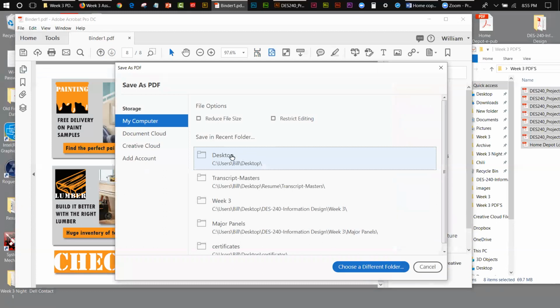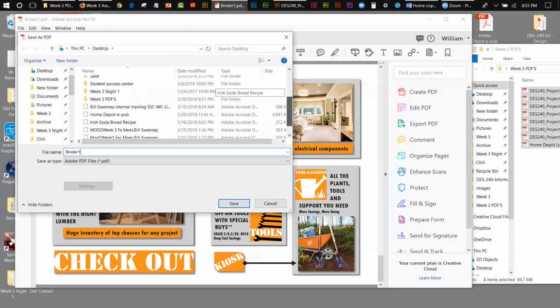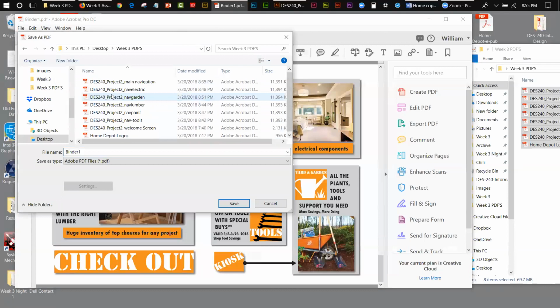I'm going to go to my desktop, and into my week 3 PDFs. Binder 1 is this thing. As a default, it's called Binder 1. But what you're going to do is change the file name from Binder 1. Just so that you know, don't be fooled. When yours comes out, it's going to say Binder 1. They all basically come out named Binder 1. So you just change the name.